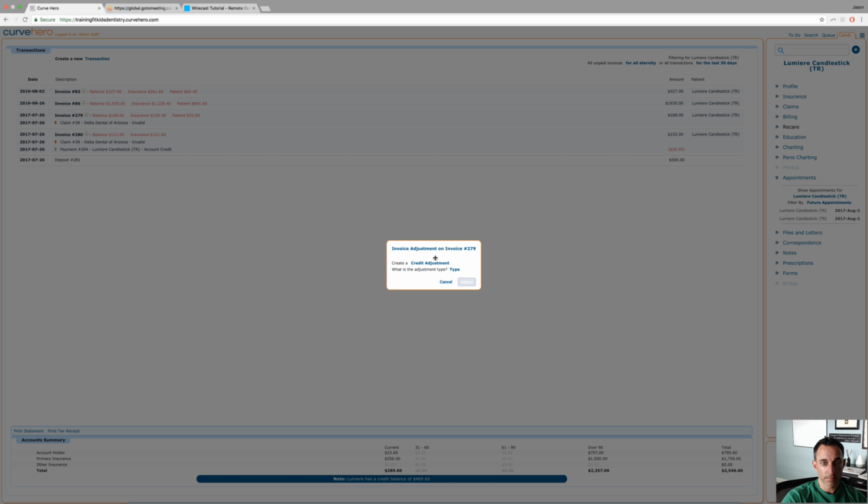Perfect. Now, it's going to give you the option of a credit adjustment or a debit adjustment. A credit adjustment is going to add money back into the patient's account. So you're giving money back to them. A debit adjustment is taking money away from them. So if you're charging some sort of fee, such as a return check fee or something along those lines, that would be a debit adjustment.